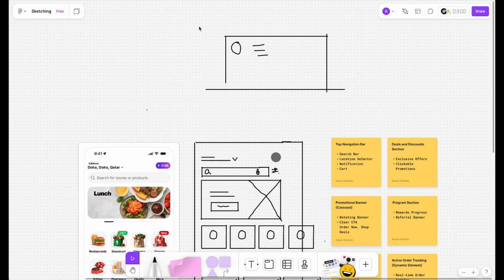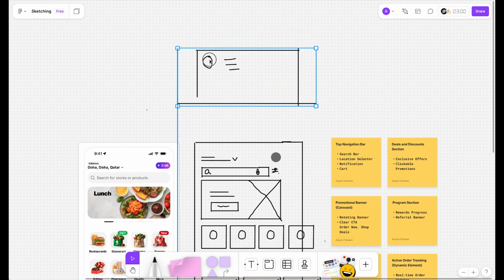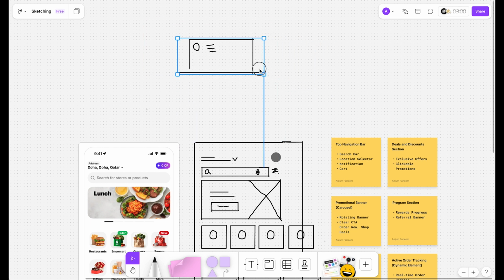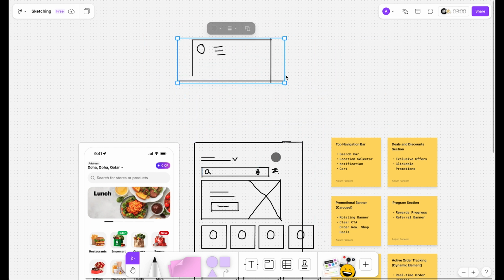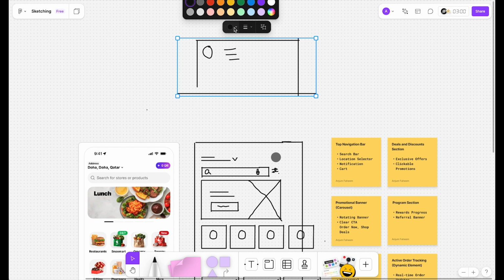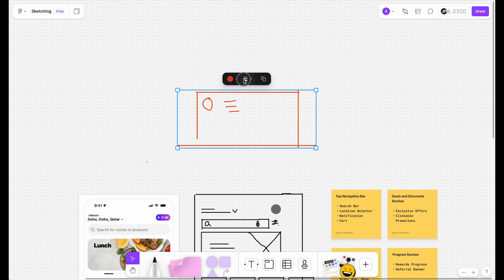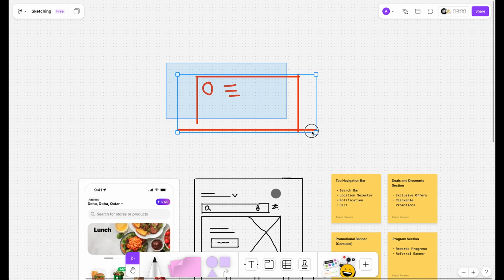Now I can select all these shapes and group them. Press Command G, and now this is one object, and I can resize it while holding down the shift key, and I can drag it and change the color. For example, I am making it red, and I can make it thicker. As we can see, now this is one object.